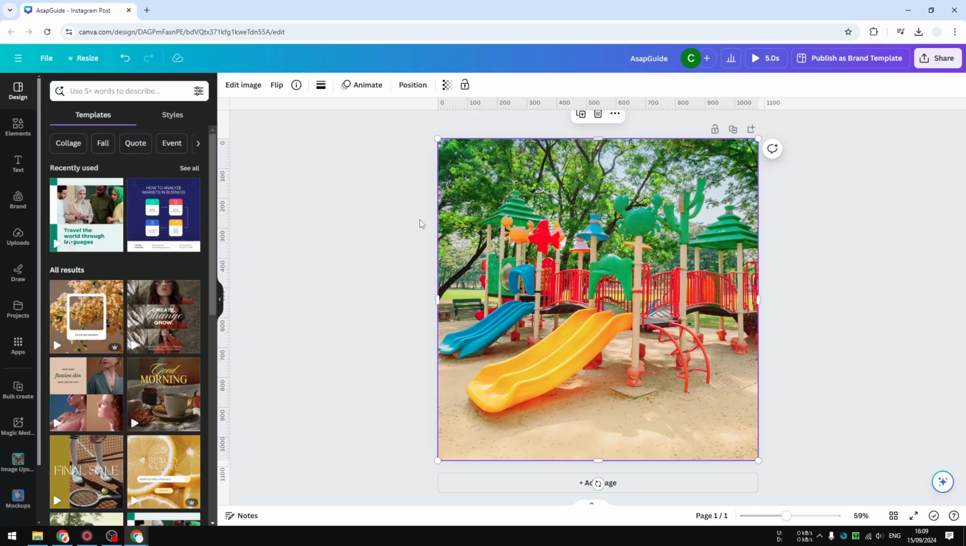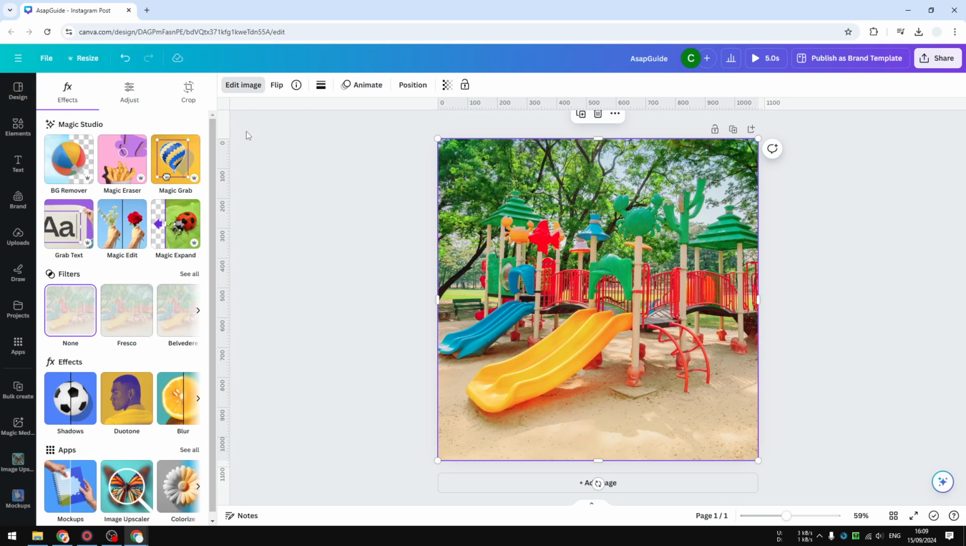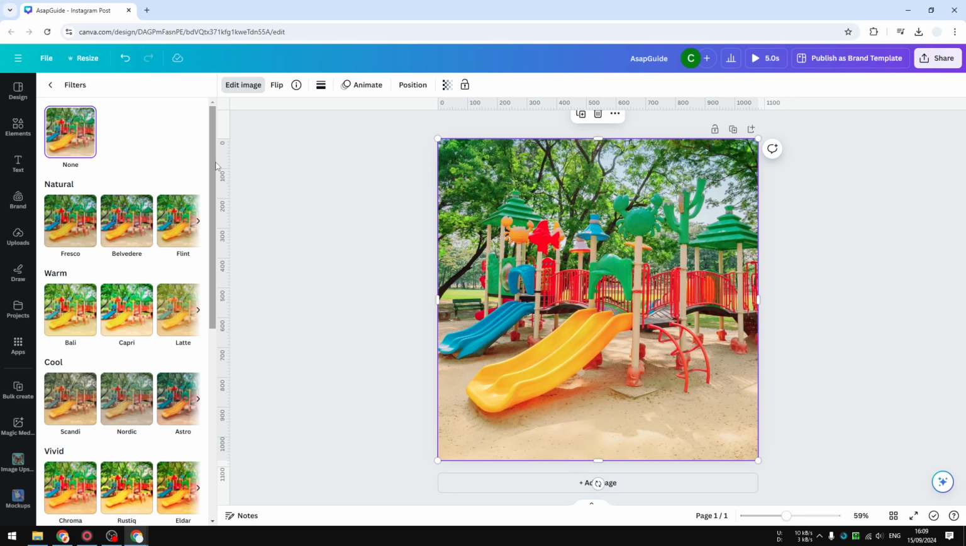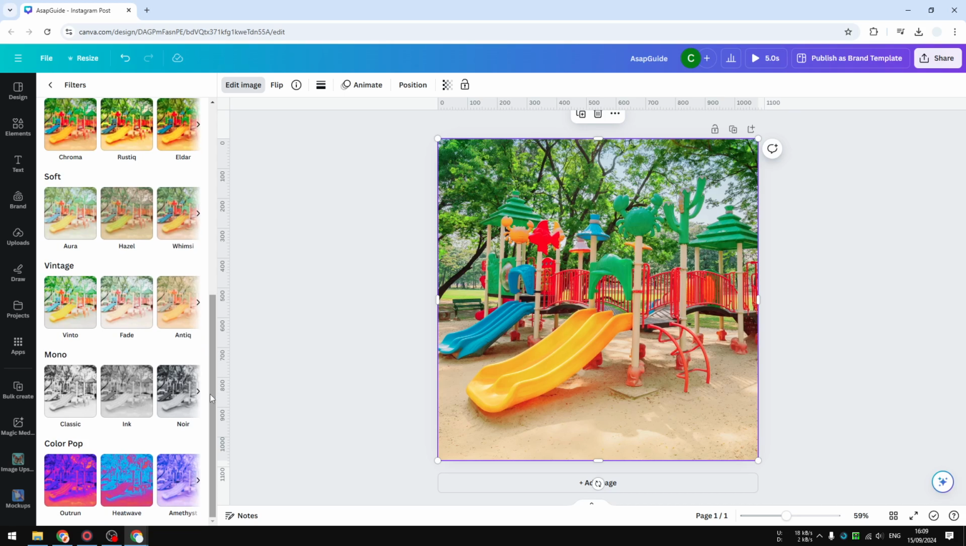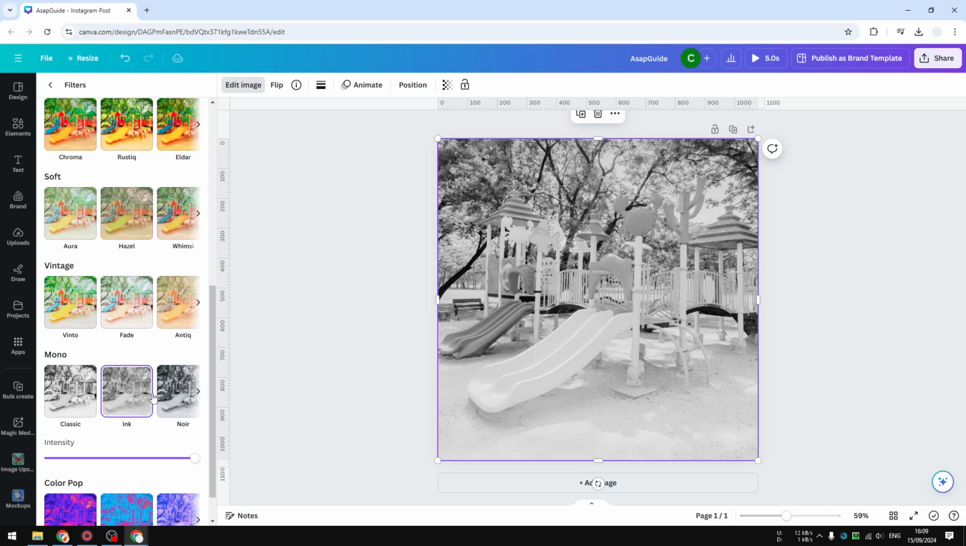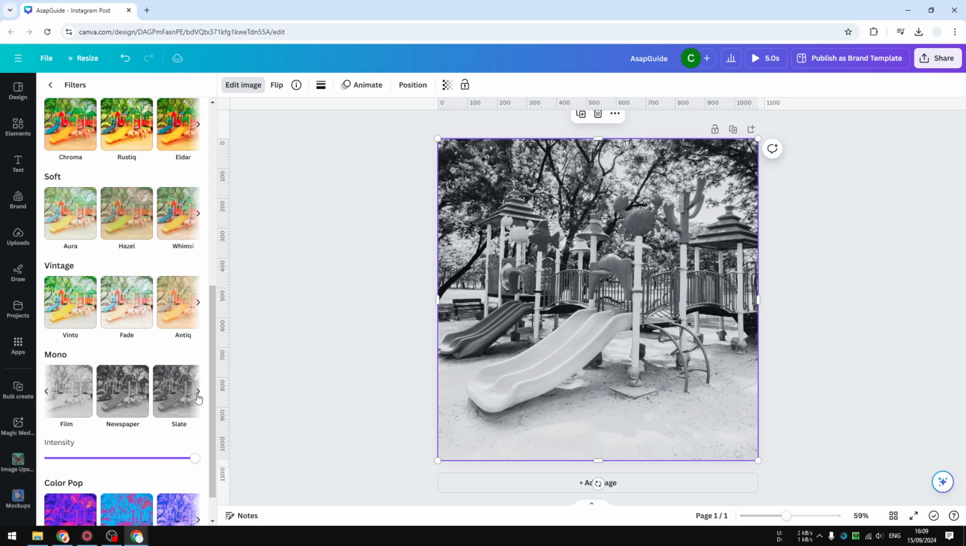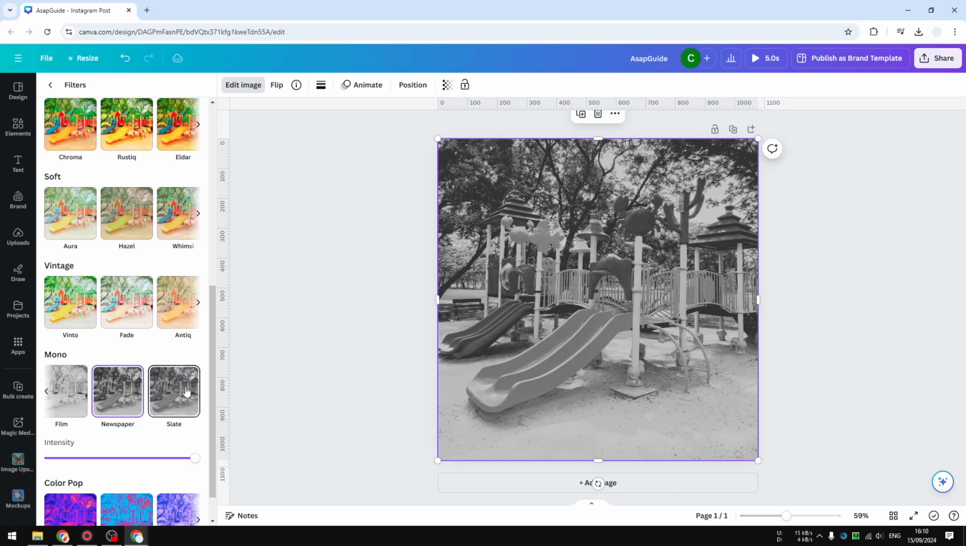First, you have to click on the photo, click edit image, and you want to scroll down and open the filters menu. So click select all. You'll see that there are so many filters you could apply to the image, but the one that we want to apply is the monochrome effect. So there is classic, there is also the ink effect, there is also noir, and if you scroll even further you will see even more options. And I think I want to use maybe newspaper. I think that looks pretty cool and it's pretty sharp.